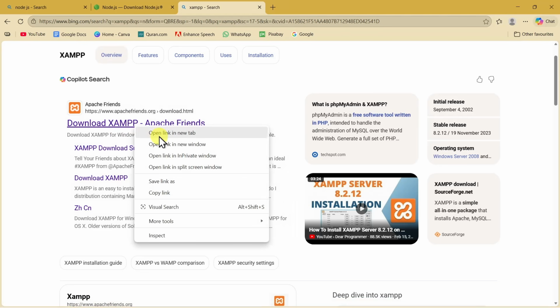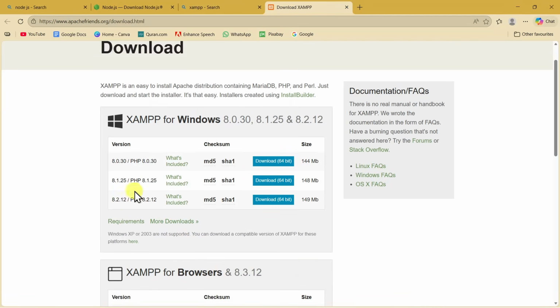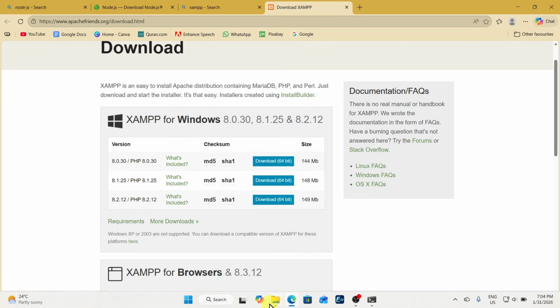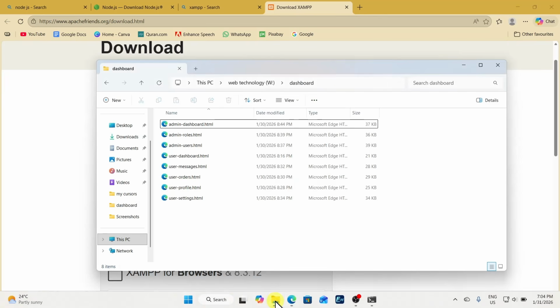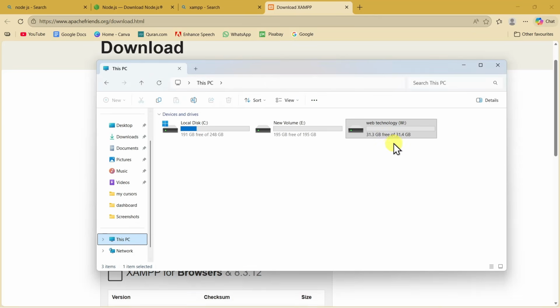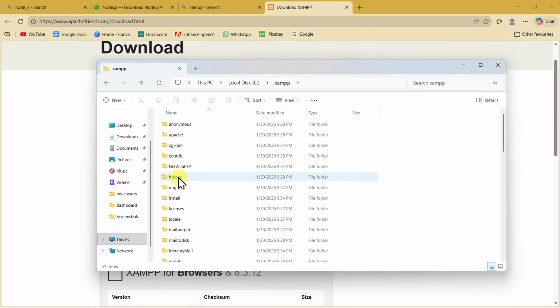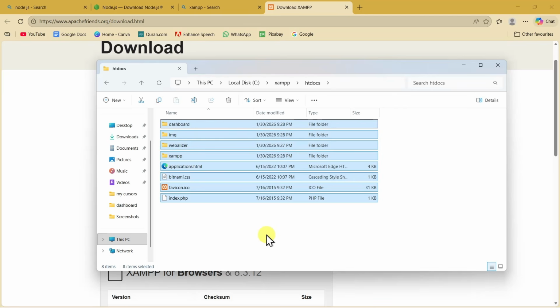So we are going to go with XAMPP. Let's go to apachefriends.org, and from here we have to download XAMPP for Windows. I already installed it on my PC, and if I show you, you can see. If I go to This PC, I have three drives here, but I have installed it on the C drive. You may install it on a different drive, but you will find a folder called XAMPP. Go inside the XAMPP folder, and there you will find a folder called htdocs. Go inside of it. Select all of them, and you can delete them because these are not necessary.